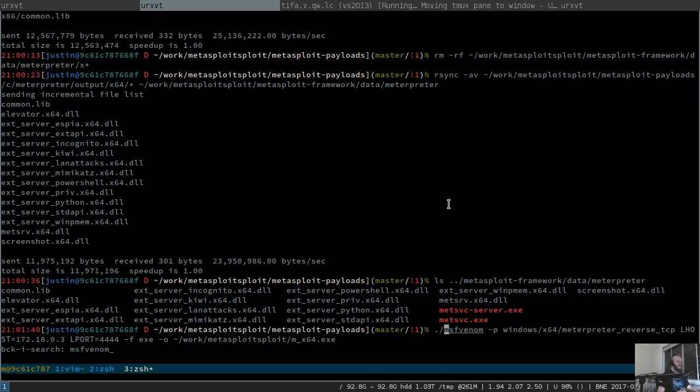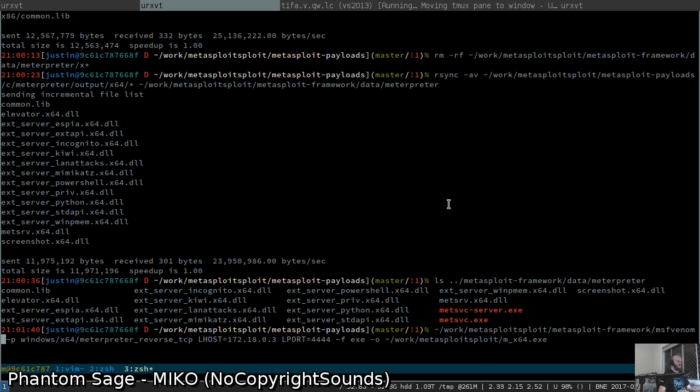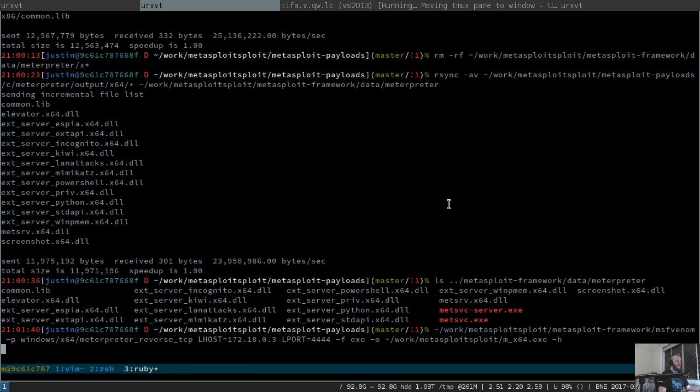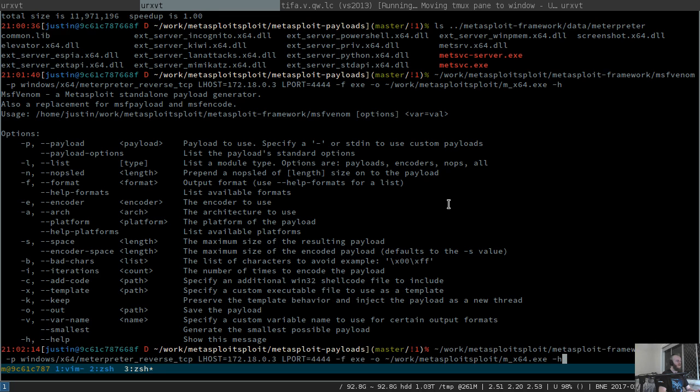So if we do our Metasploit framework MSF Venom, and produce our Meterpreter again, what we're going to do this time, actually, we're going to do something a bit different, is we're going to include an extension.